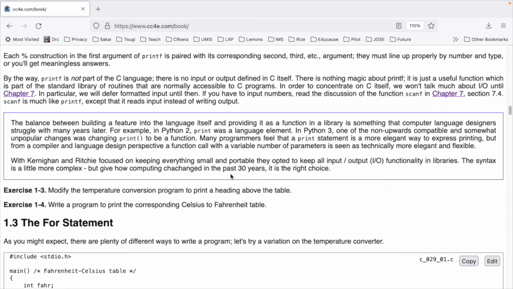It's just a useful function, which is part of the standard library of routines that are normally accessible to C programs. In order to concentrate on C itself, we won't talk much about I/O until Chapter 7. In particular, we'll defer formatted input until then. If you have to input numbers, read the discussion of the function scanf in Chapter 7, Section 7.4. Scanf is much like printf, except that it reads input instead of writing output.